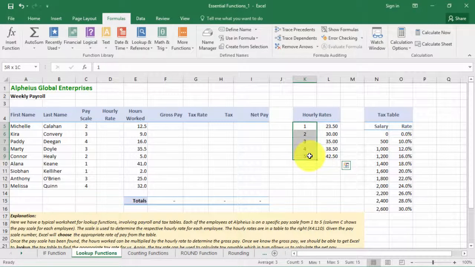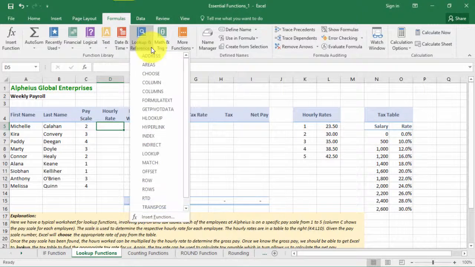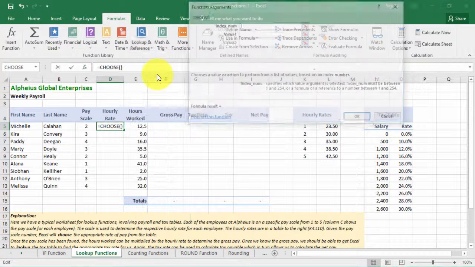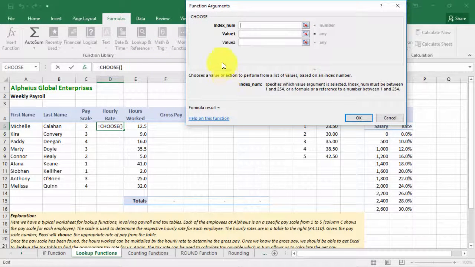Now we could use a VLOOKUP, but as we've only got a few cells to choose from, we're going to use a choose function. So I'm on my formulas tab. A choose function is a lookup, so we're going to use the lookup and references, and I'm going to choose the choose function argument. It asks for my index number, so it always needs something to look up.